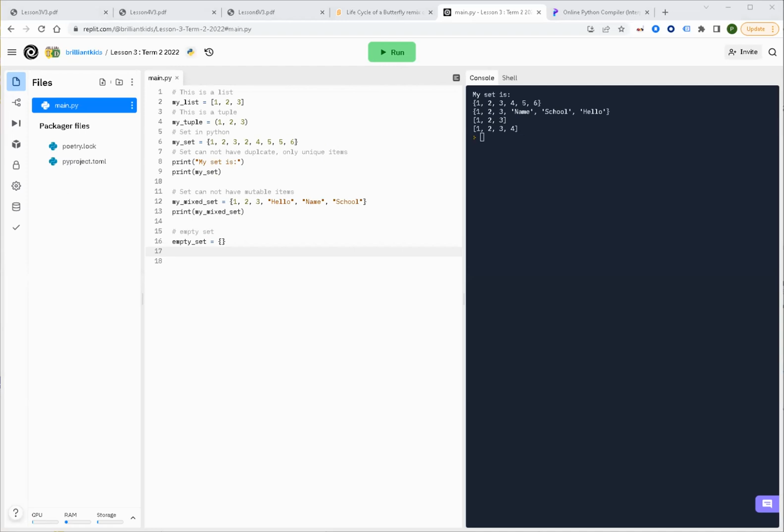Okay. Now, very important between list and set, or tuple and set. Tuple, you can index them. You see 0, 1, 2. So you can access things in a tuple by using indexing. Set, you can't.